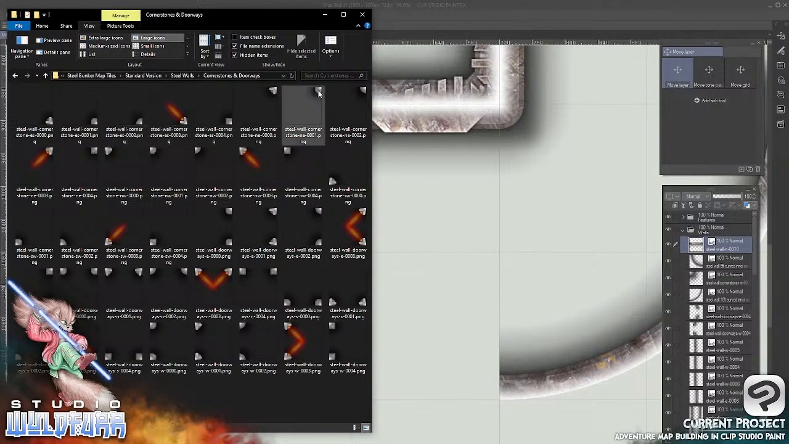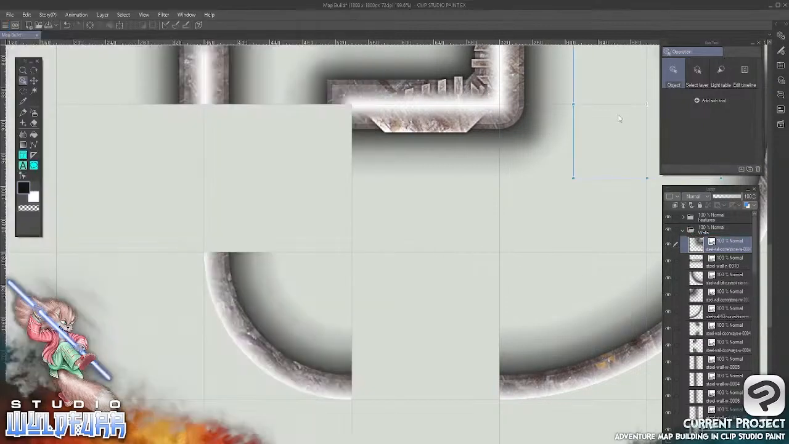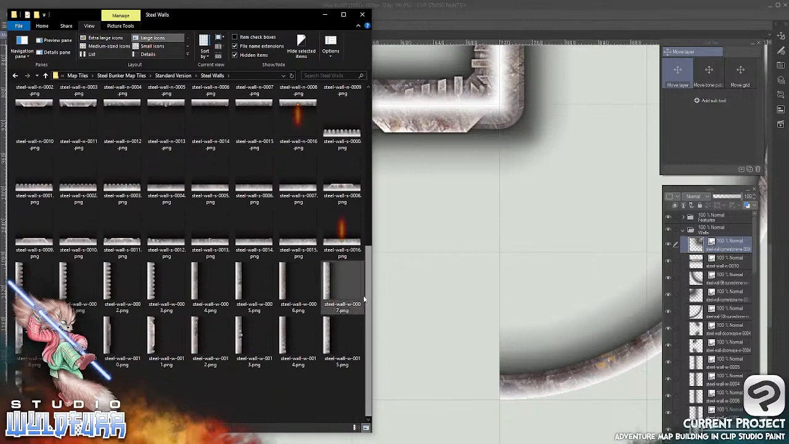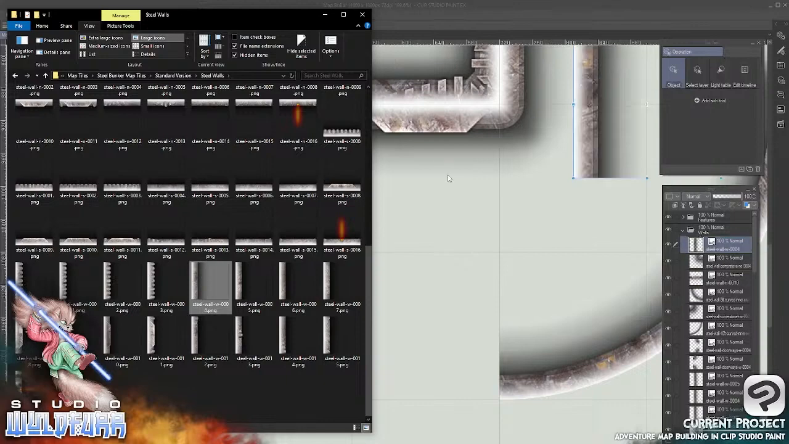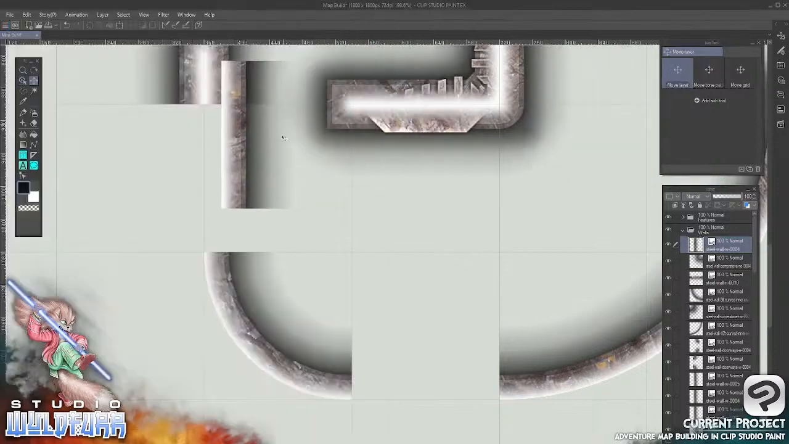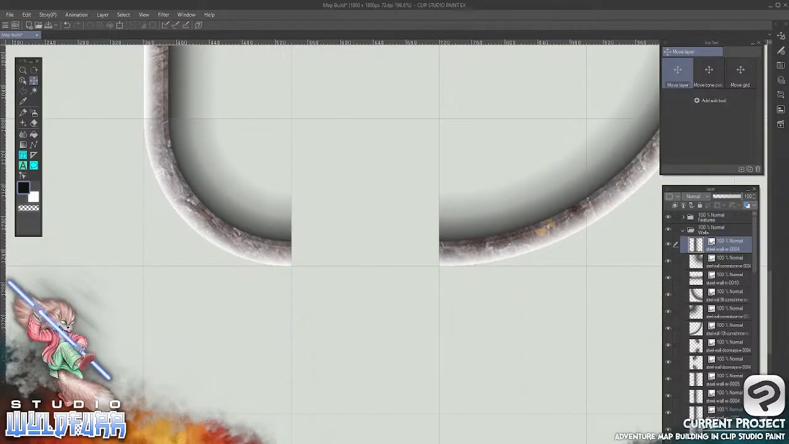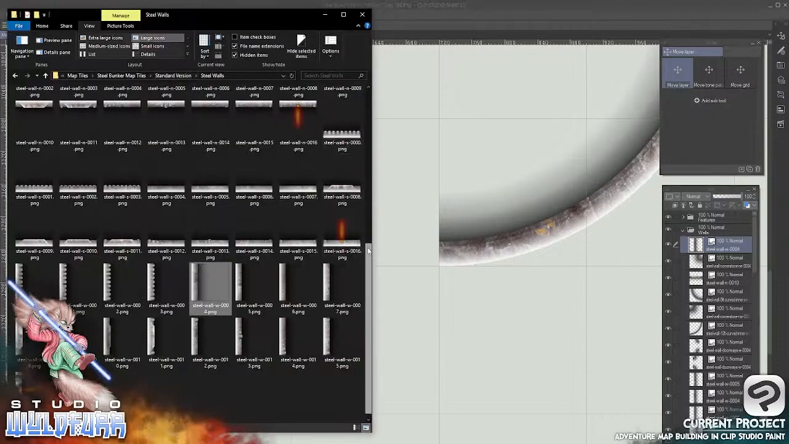Back to our cornerstones. So here's the flat one. There we go. So we need a flat piece of wall and a doorway. So come along. And then we have a doorway here. So we go back up the top.